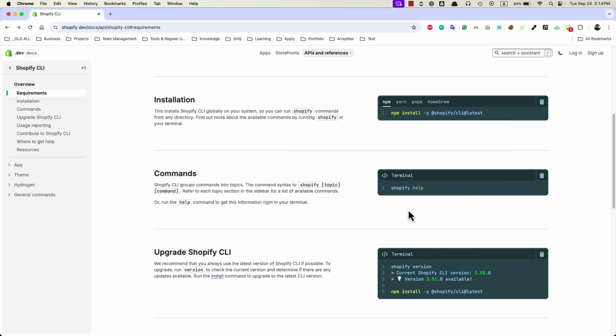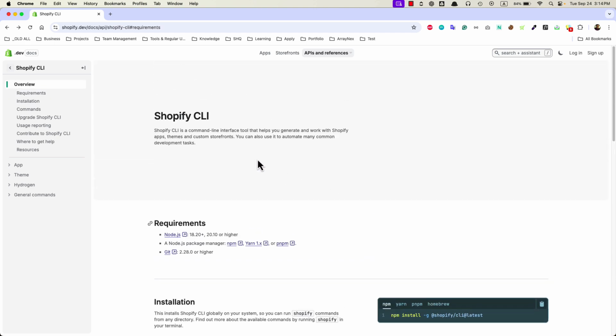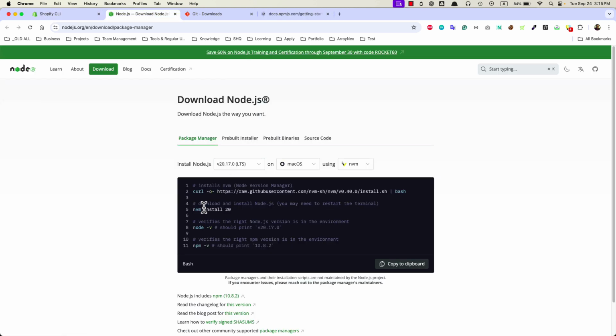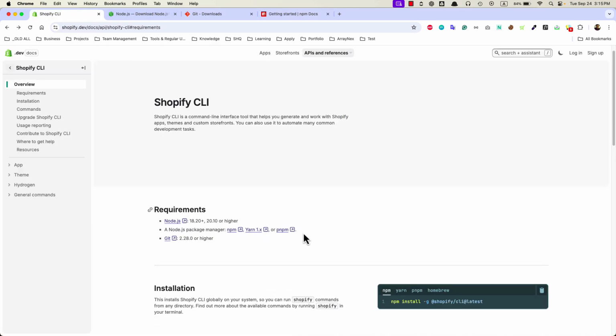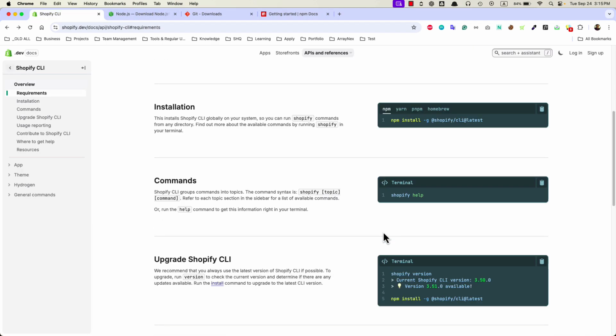Perfect. So for the installation you need to have Node.js, Git and npm, or for example this software, installed on your computer first. You can just research how to install them. They are very easy steps. In this video we are going to straightaway install the Shopify CLI.